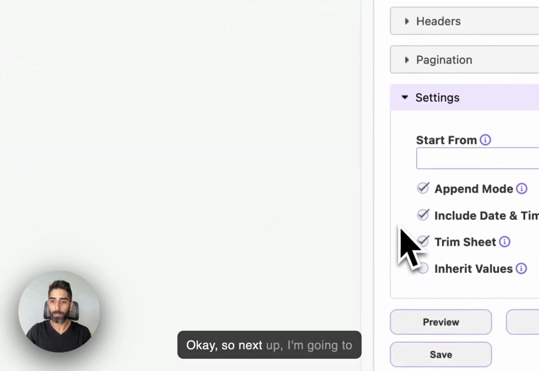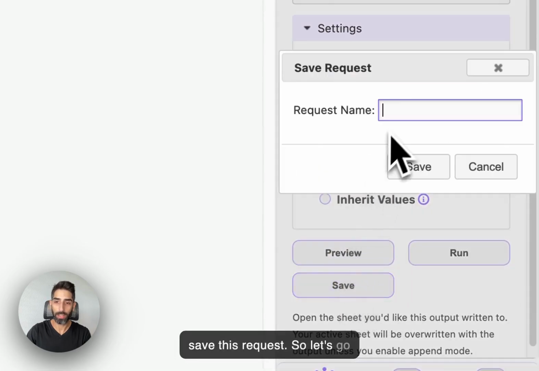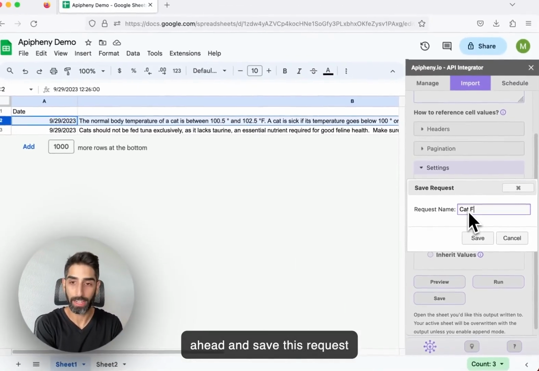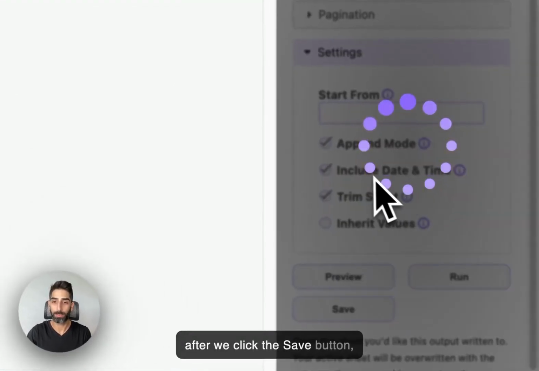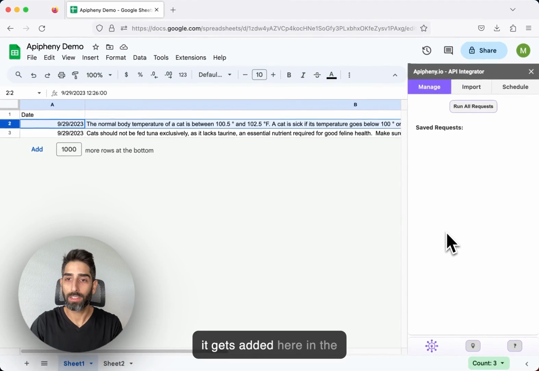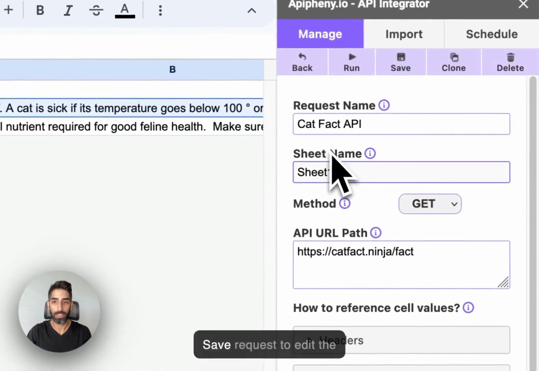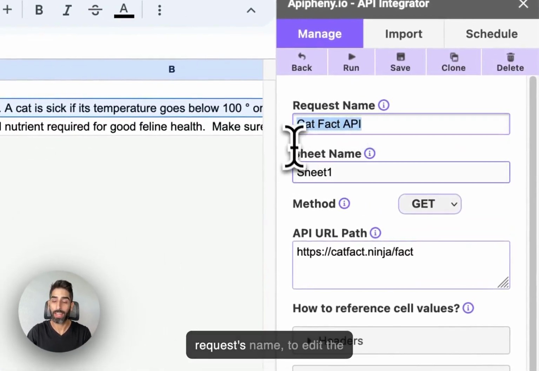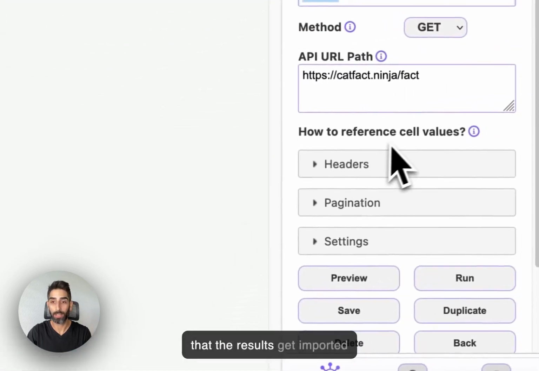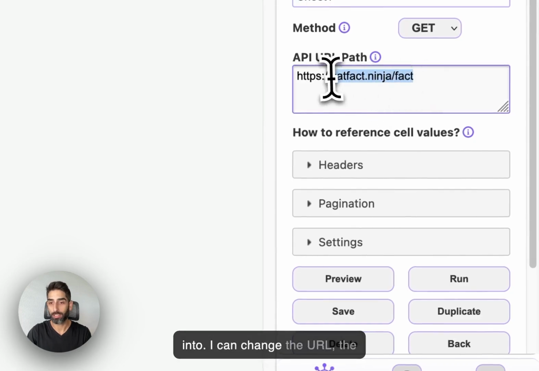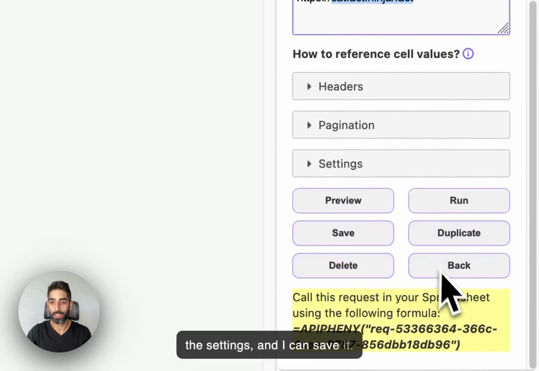Okay, so next up, I'm gonna save this request. So let's go ahead and save this request and call it catfact API. And after we click the save button, it gets added here in the Manage tab. I can click on the saved request to edit the request name, the name of the sheet that the results get imported into. I can change the URL, the headers, the pagination, and the settings, and I can save it.